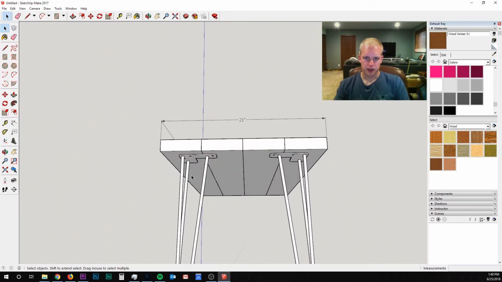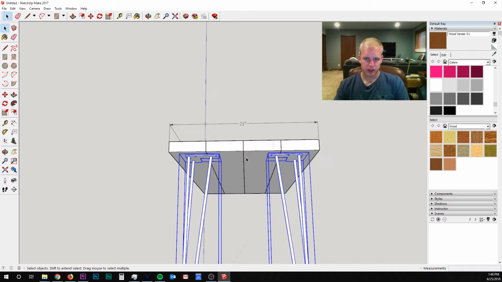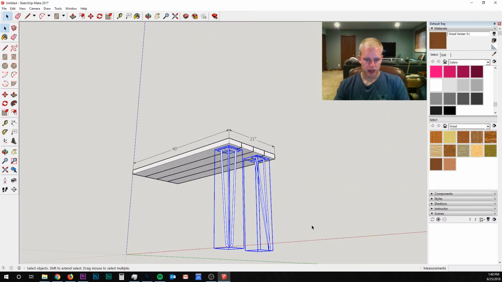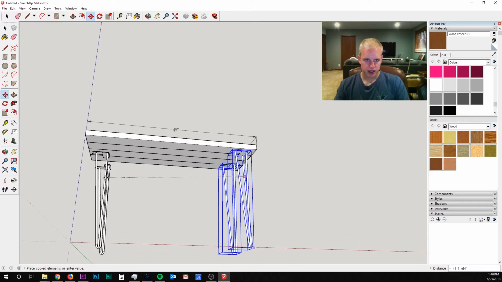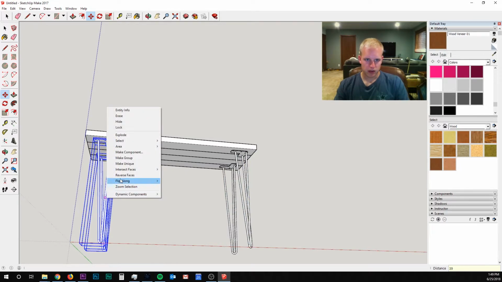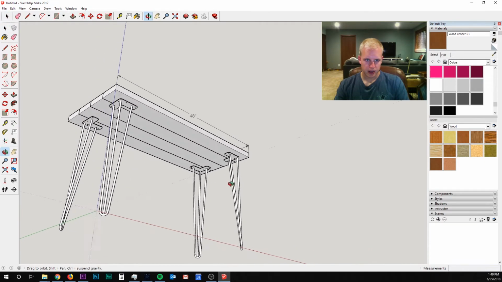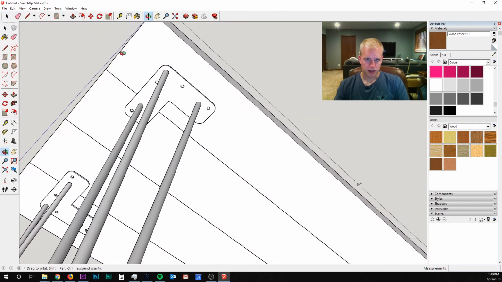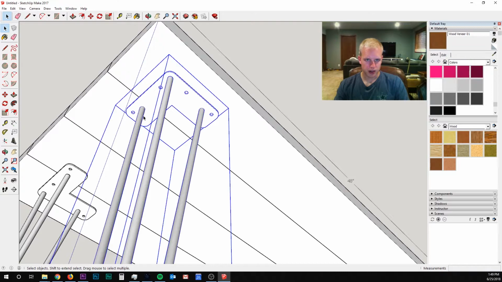So what we want to do is select both of these. Hold shift to select both. M for move, control brings up copy. Move these on that red axis, like 39 inches? And then we want to flip along the red direction. And then let me just, no, that doesn't look very far.